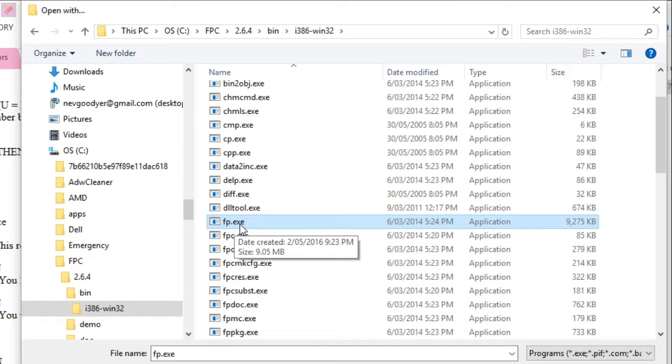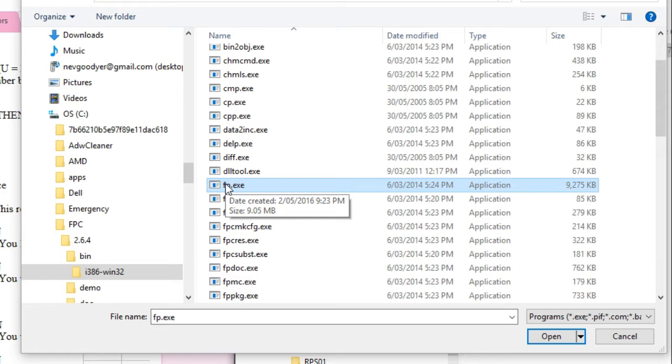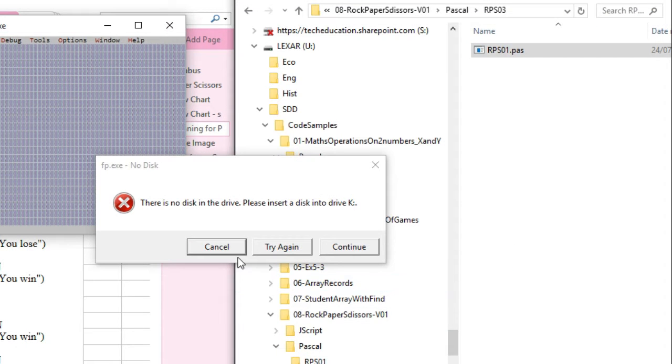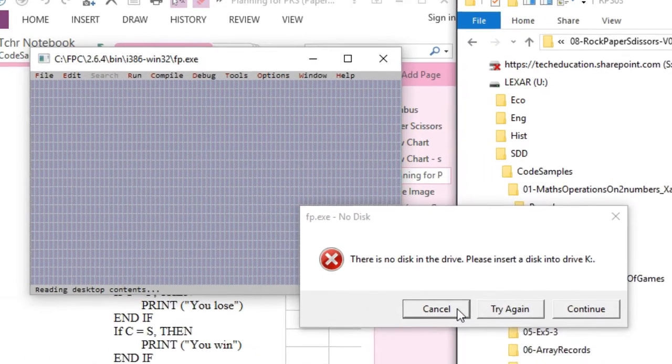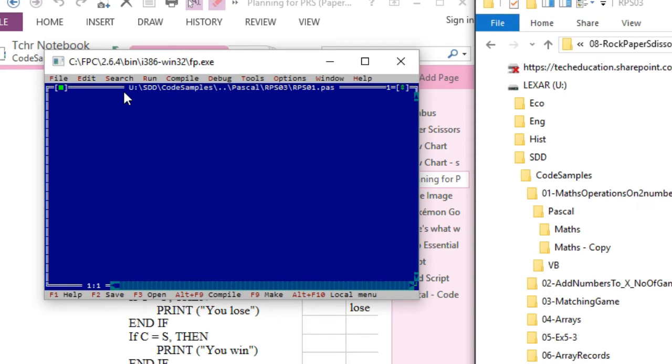Now you can see that I'm showing my file extensions, but it's a big 9 megabyte file. I'll just take my file extensions off. No, I can't do it in this window, but it's just FP. So we'll say open with that, and it comes up with, I don't know why mine does that, can't open. That's okay. So we're there ready to go.